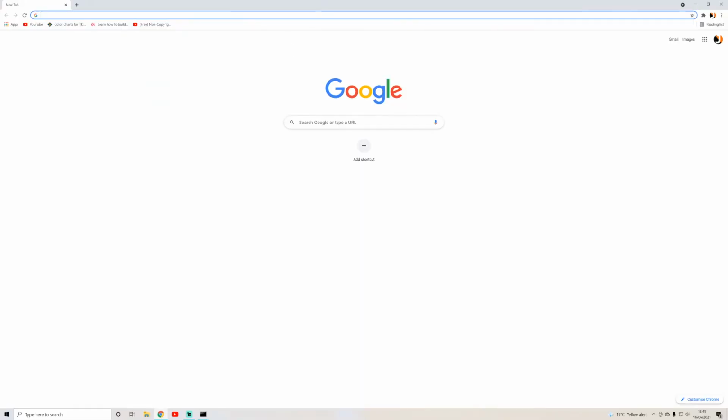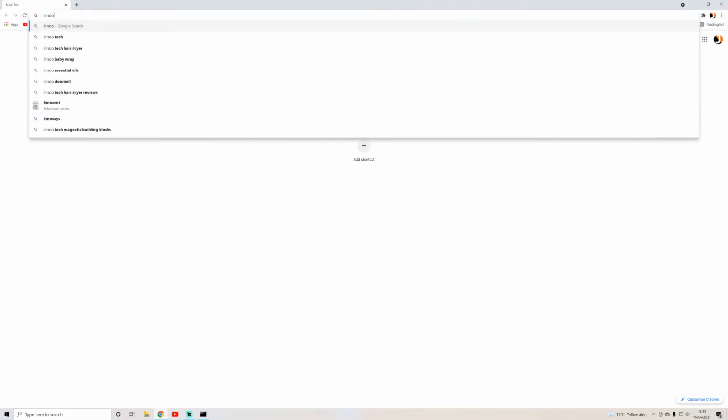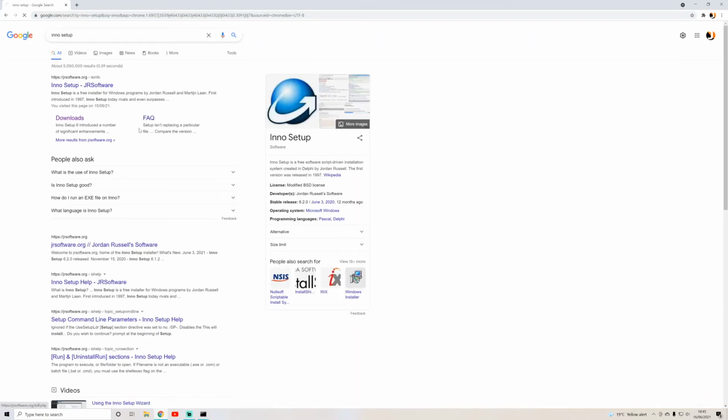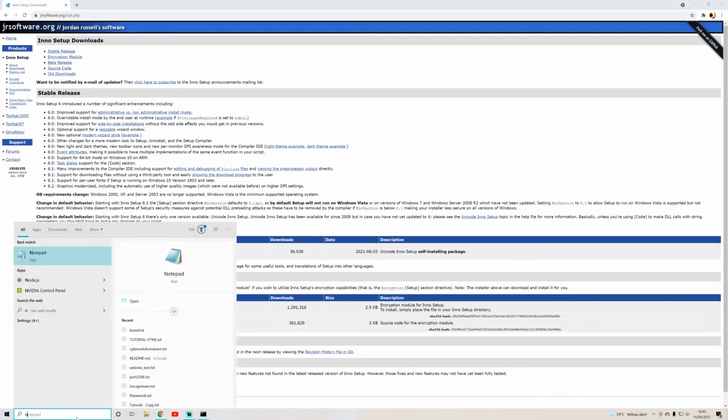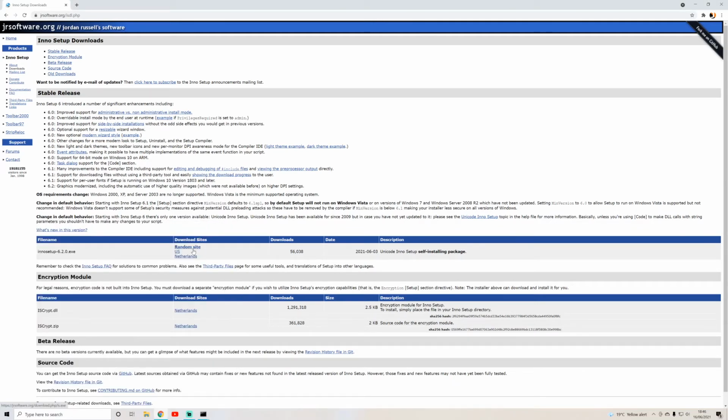My advice is to download this app. So if you go to Inno Setup, let's go ahead and look for this page right here. You're gonna go to this one here and go to the random site and download this. I just wanna double check that I've already got this. Yep, so I've already got it. So once you've downloaded this application, you go to the random site one, depending on whichever platform you're using.